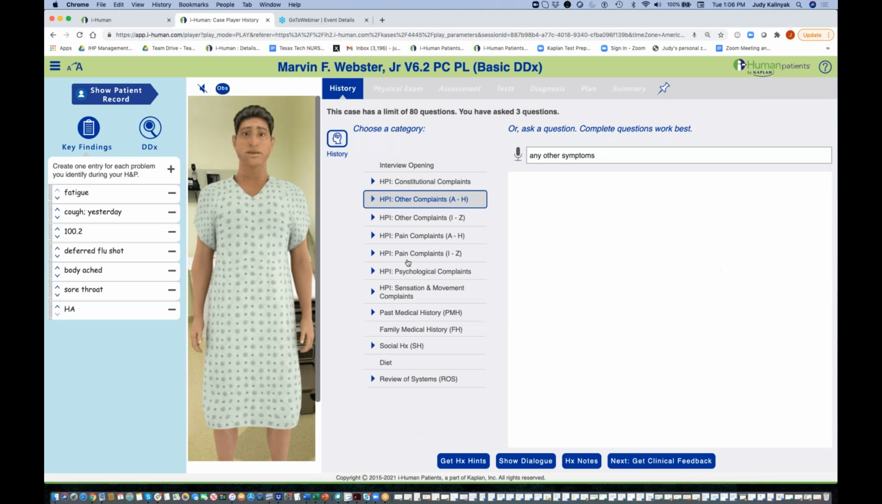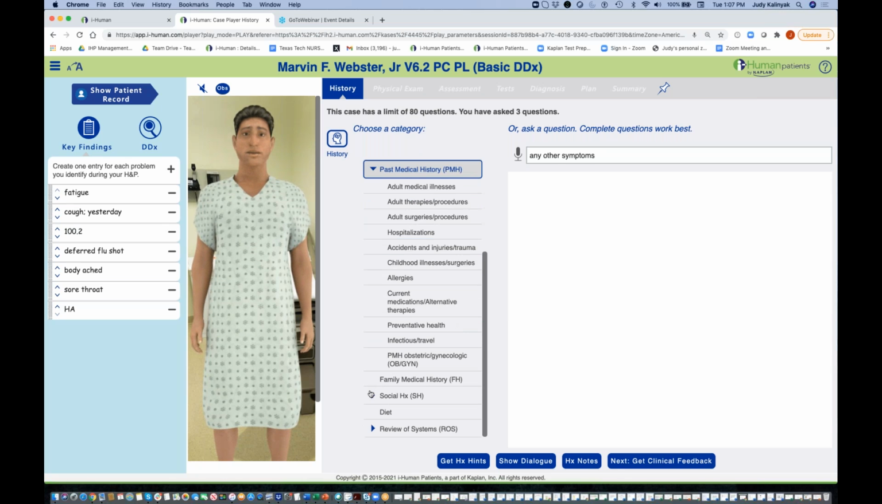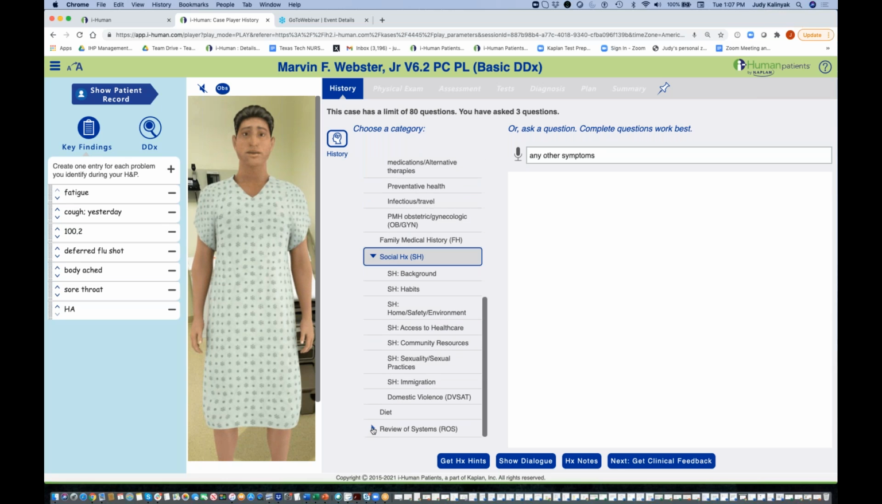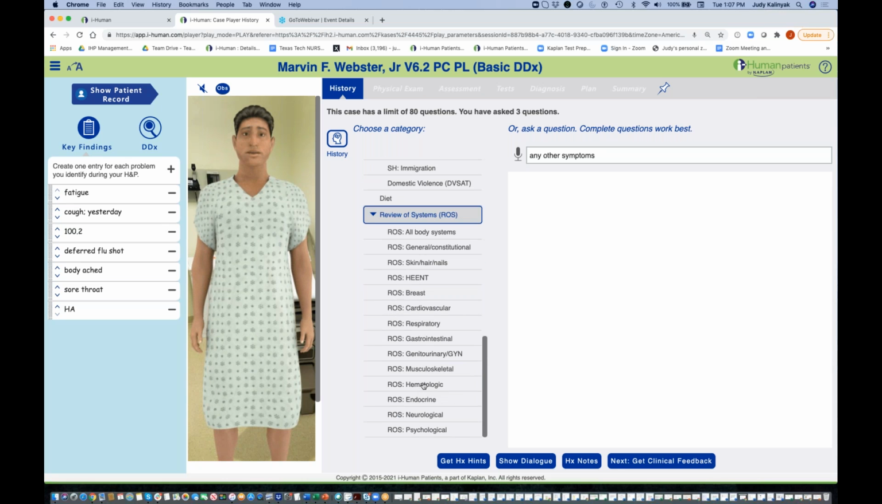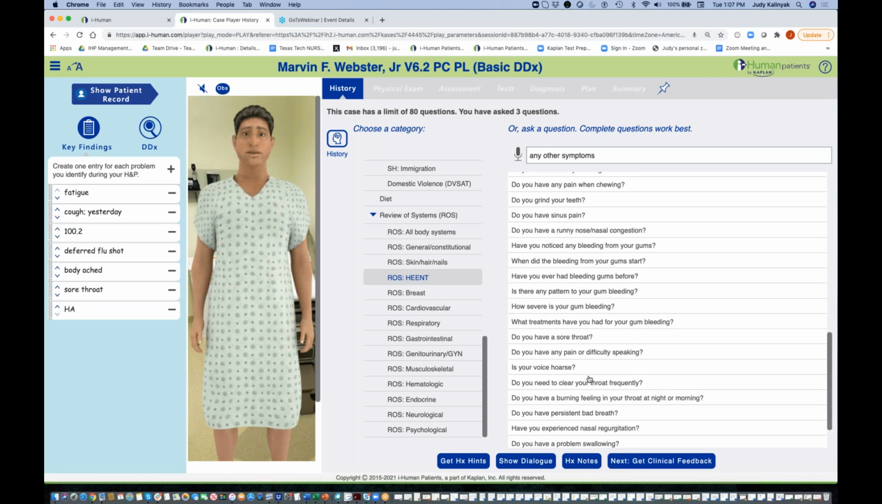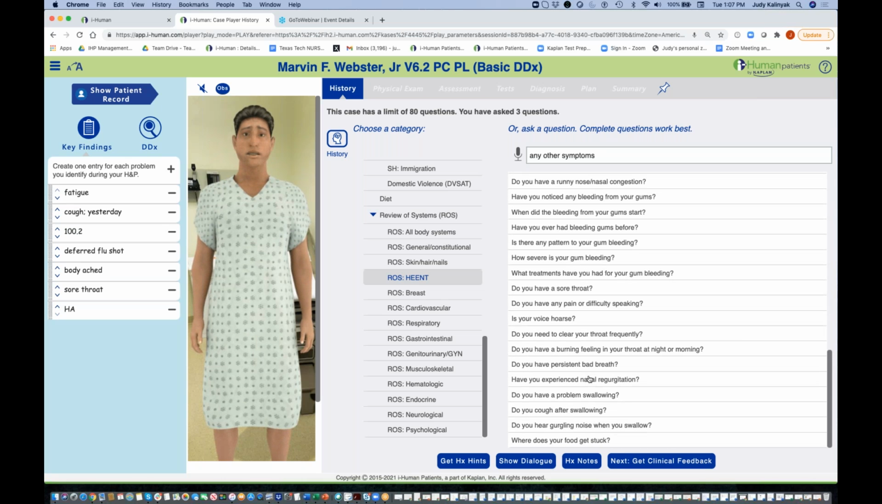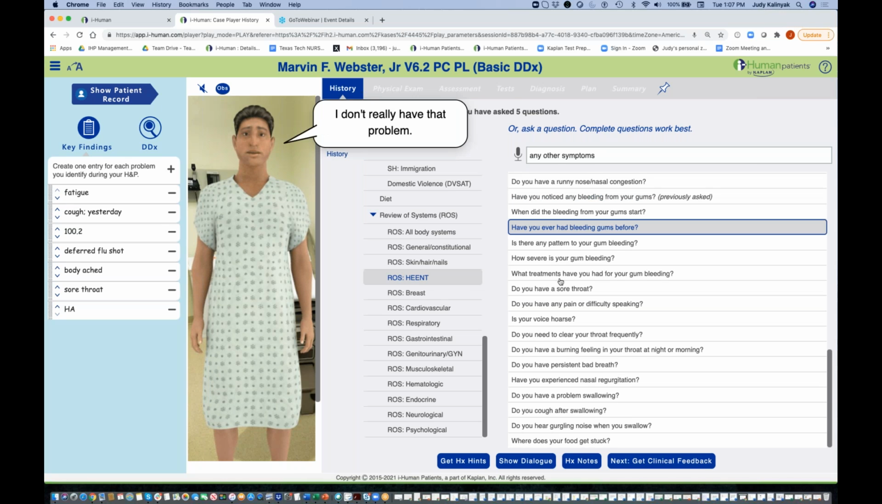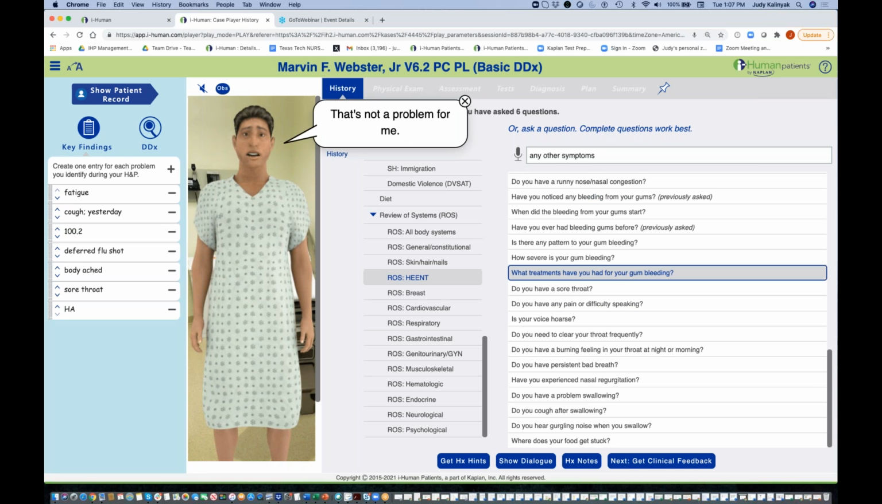Notice in the file folder system, I've got history of present illness, past medical history, I've got social history in lots of different areas, and then finally review of systems. And if I look at that, I've got the big review of systems question plus a whole bunch of other questions that have been compartmentalized in there. So that's to help expand your horizons on what types of questions are there. Notice this case has been set with a limit of 80 questions and that I've asked 3. So let me just randomly ask a handful more.